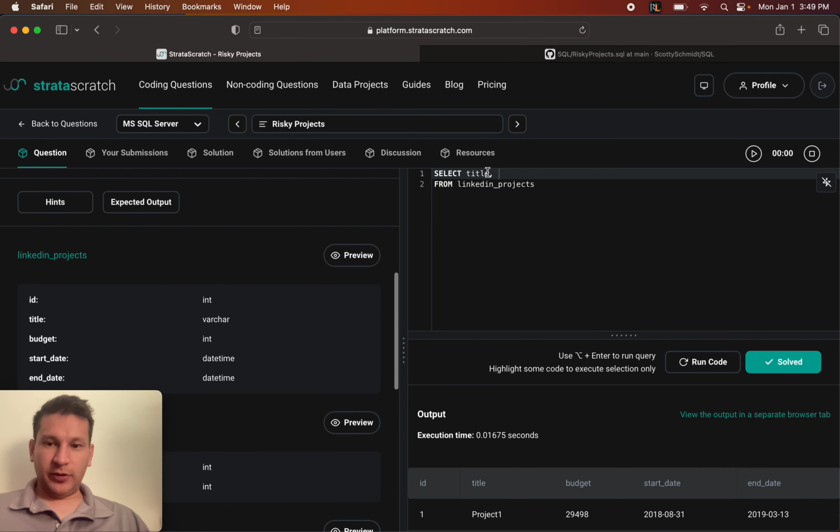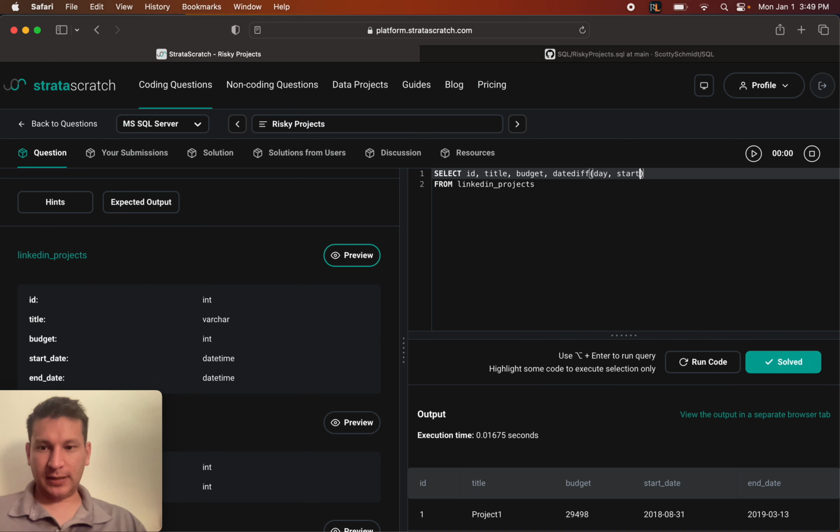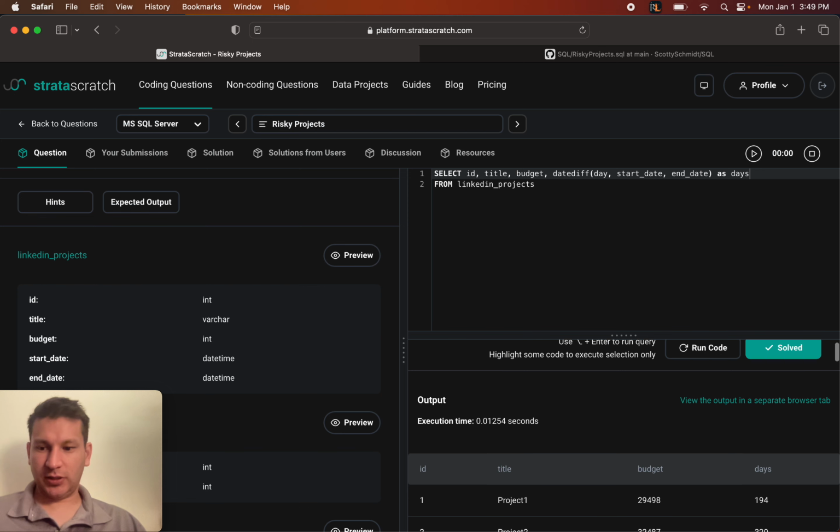To start off this problem, we're going to have to get the columns ID, title, budget, and then the date difference, day by day, start date, end date, as with days, we'll call it. Run this. Here's the new table.